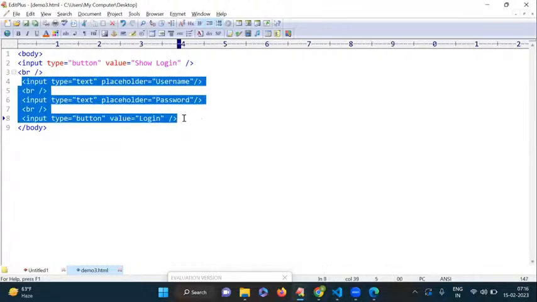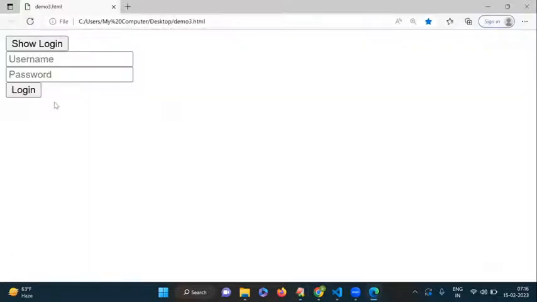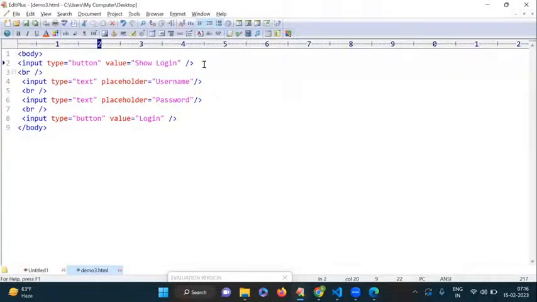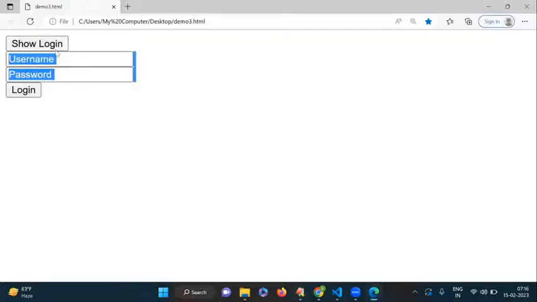Just a simple login form I created. In this login form, we have a username text box, password text box, and login button. So this is the login form which we created. On top of the login form, we have one button, that is show login button. Now my requirement is when user clicks on show login, then only I want to display this login form. That is my requirement. Is it clear?